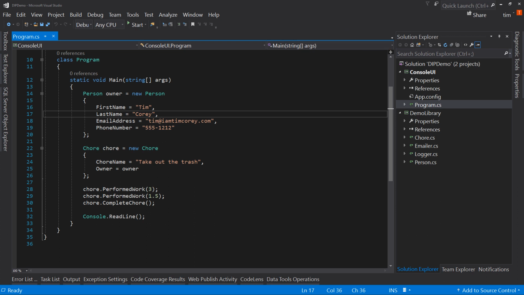We start off with our static void Main, which is the entry point for our console application, where I create a new person object and new chore object. I assign the person object, which I call owner, to the chore object as the owner. So the chore simply has the take out the trash chore name property, and it has the owner. And then I do three things. I perform work and say 3 hours of work was done. I perform work again, say 1.5 hours of work was done. And finally, I say that the chore is now complete.